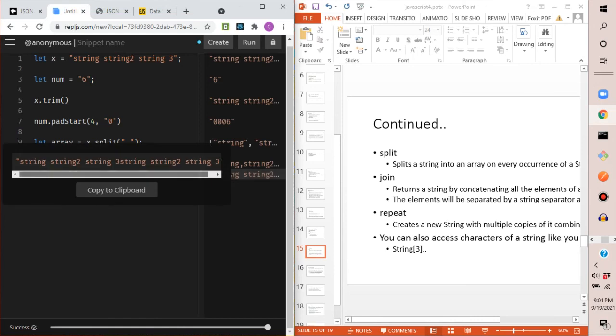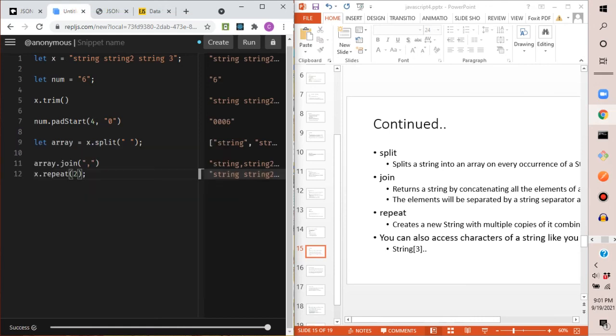Yeah, so it makes 2 copies of that string x. I guess this would be better to show you guys if I did like num, so 6, 2 copies, right? If I change this to 7, 7, yeah.